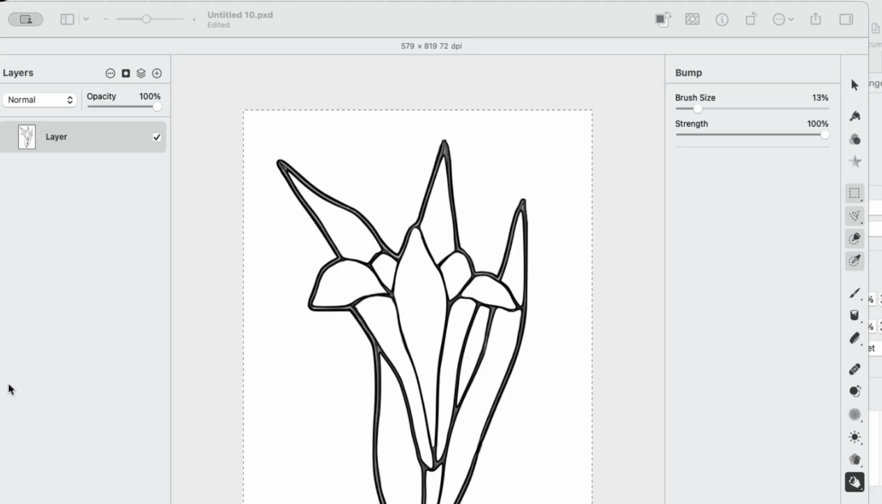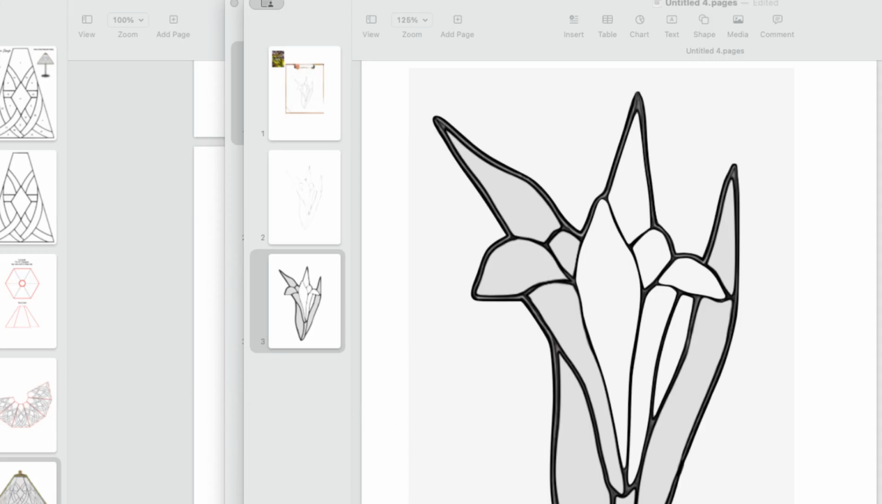I have to go back into Pages. My bad. Alright, so we're back in Pages. Even though Pixelmator did a great job smoothing out, moving things, I still like to remove the background for PNG. Because folks do ask about it.